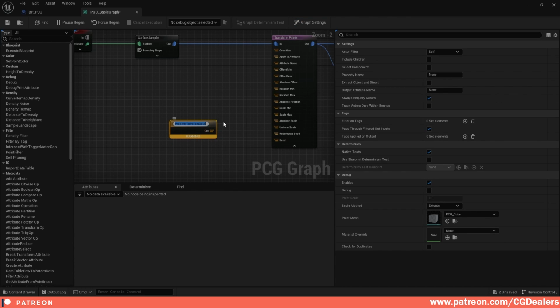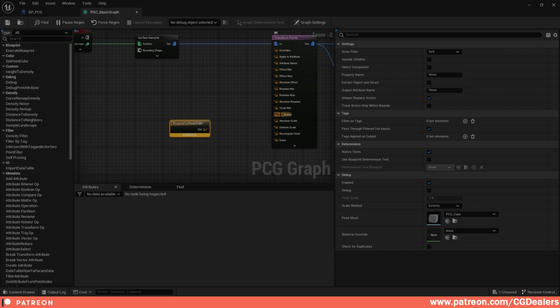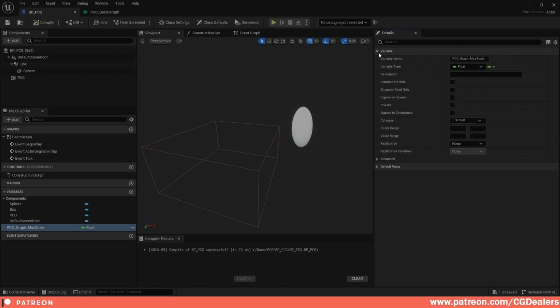So what this will do is get the property from our blueprint, this property, and give it over here to the scale max. We're going to redirect the variable over here and pass it over there. The one thing that you need to do to redirect the variable is to make this variable public. You can do that by clicking here on the eye icon, or by going here and clicking instance editable. It's the same thing, the eye icon or here, and now you're making it public.